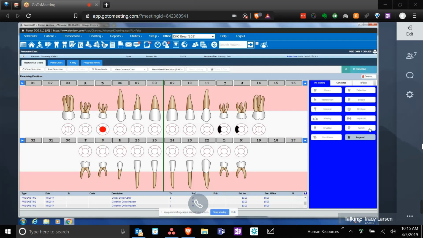Now, if you put a watch on a tooth, you have to pick the whole tooth. So let's select the whole tooth and nothing but the tooth on 14. So when you go over to tooth number 14, you're not going to click on any part of the tooth structure at all. Perfect. When you select that, now the watch button becomes available.